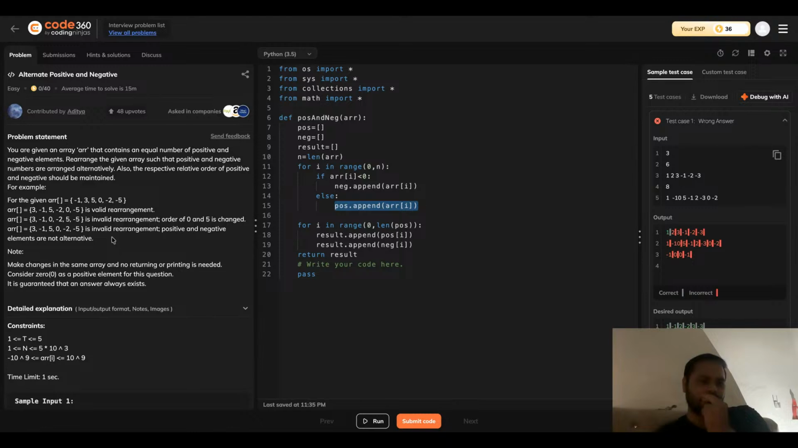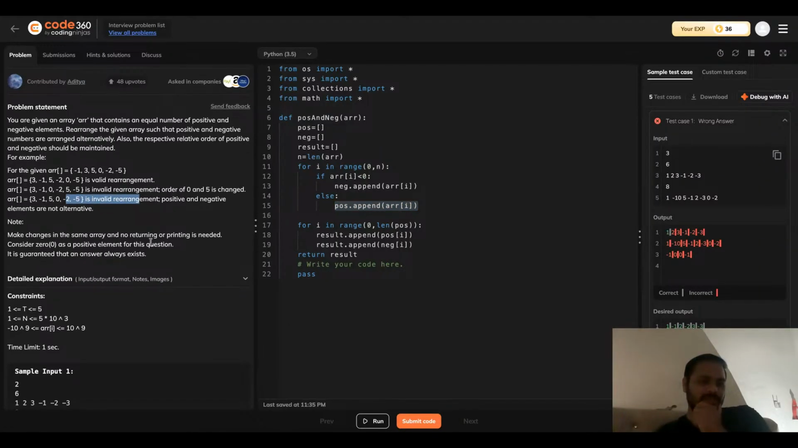Okay, 3 minus 1. This will be invalid. Make changes in the same array and no returning or printing is needed. Consider 0 as positive element for this question. It is guaranteed that an answer always exists.